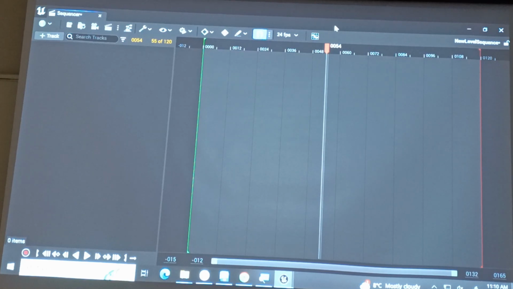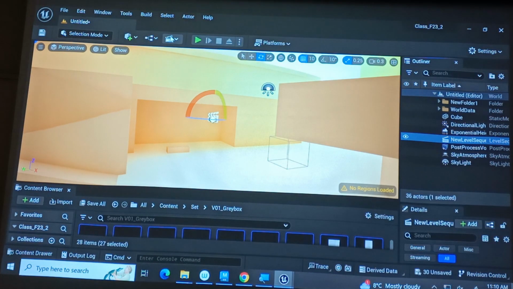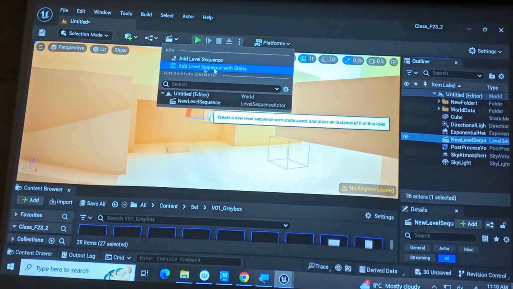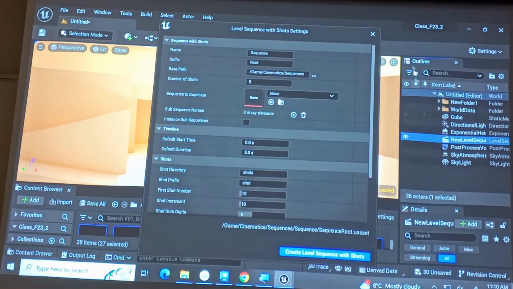So the difference between just creating a level sequence and, let's go ahead, add level sequence with shots. We're going to get a different menu upon clicking level sequence with shots. And the most important thing that we're going to look at is just the number of shots.